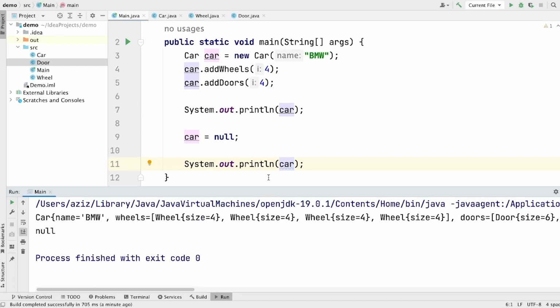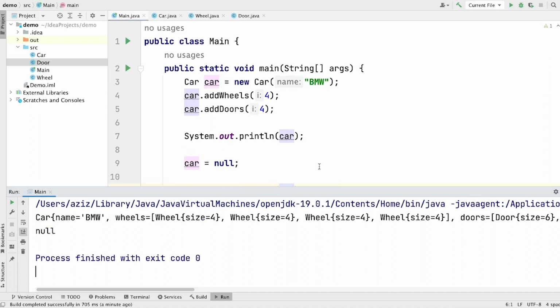So guys, this is how the composition relationship works in object-oriented programming, and this is how we can model composition using objects in object-oriented programming. I hope by now the composition relationship is clear to you, and now you have a strong hold over relationships. So guys, this is all from my side for this video.